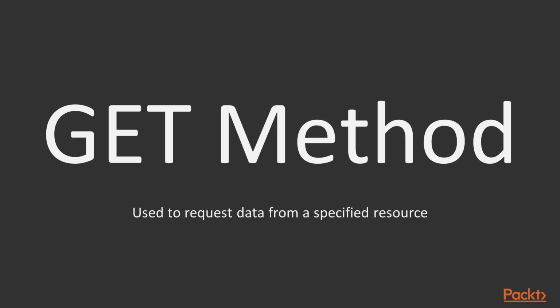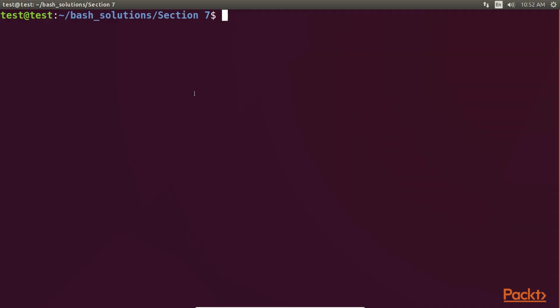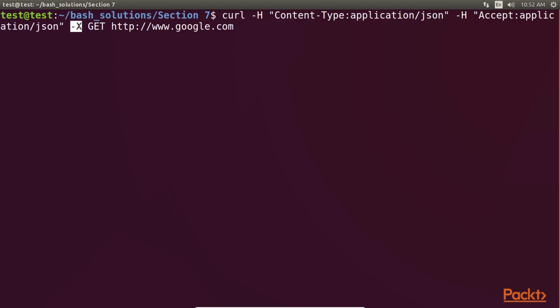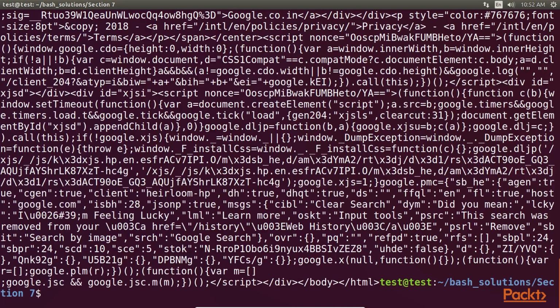The HTTP GET method is used to request the data from a specified source. Let's get ready to code. This command is the example of HTTP GET and is accepting JSON formatted data. Here we have used the -X option and specified the request. -H specifies the header. Let's execute it.